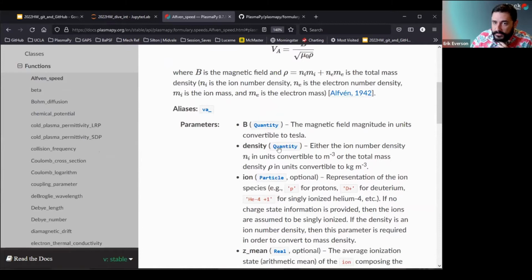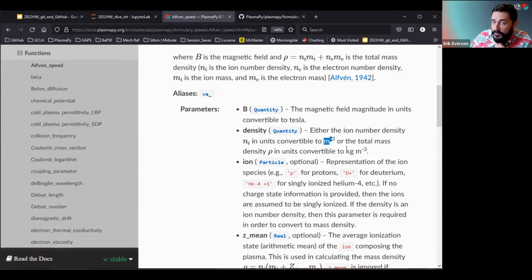For example, for densities, it's either the ion number density n_i in units convertible to inverse meters cubed, or the total mass density in kilograms per meter cubed. So they don't have to be exactly these units. They just have to be convertible to these units.